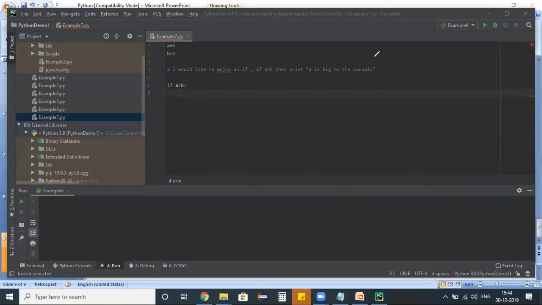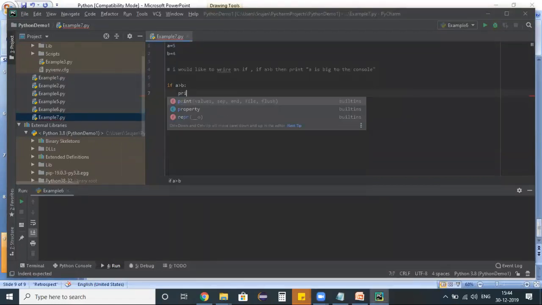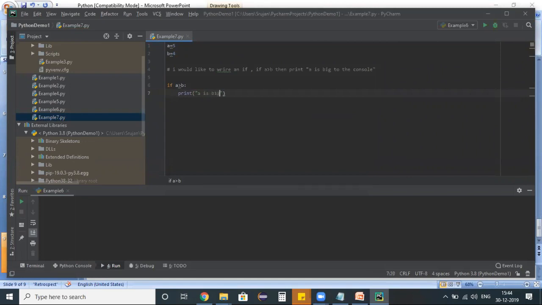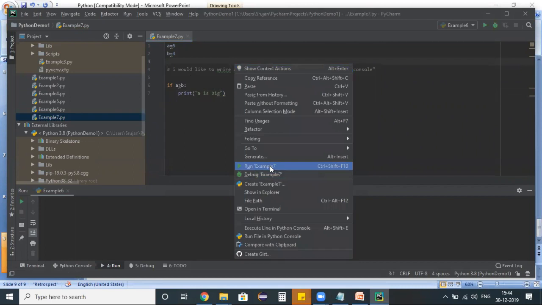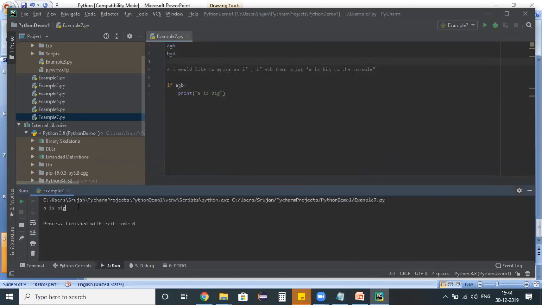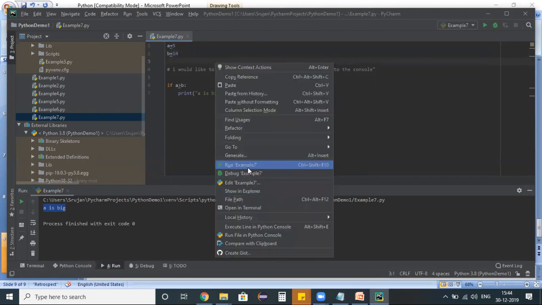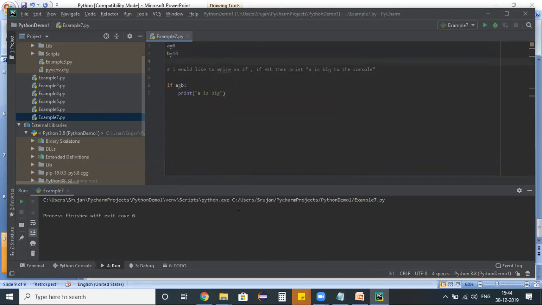See, let me show you an example for that. So here, print "A is big". Suppose I have started here. Now let me run my script, Run as example 7. "A is big" got printed. Suppose in this example I have A value as 5 and B value as 4. Now I am changing the B value to 14. When I run my example 7, nothing is getting printed.